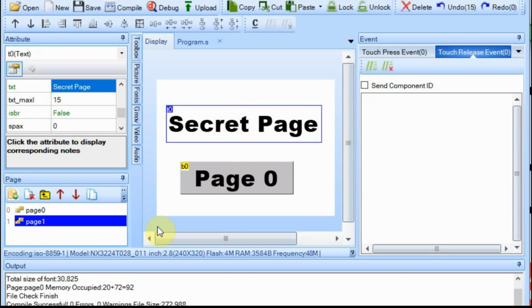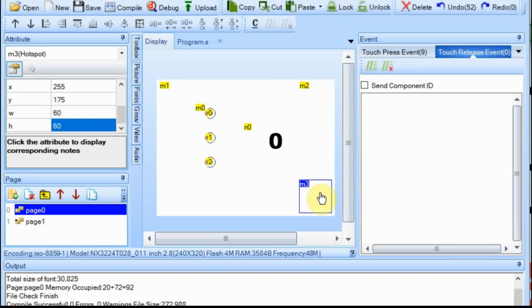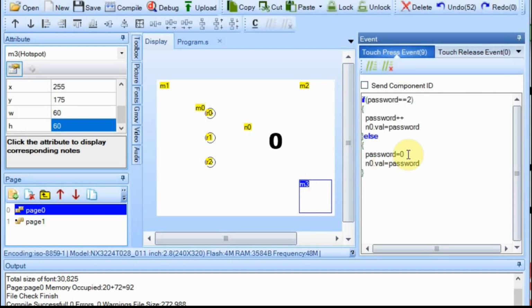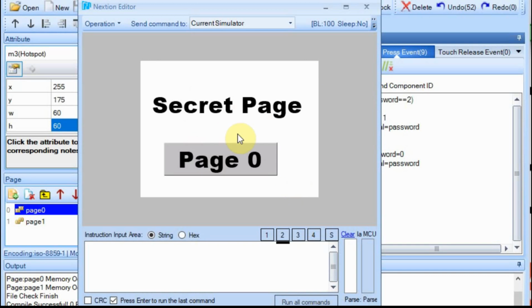And so at this point, we have no way to get from page 0 to page 1. But if we take this M3, and instead of incrementing the password, we simply change this to page 1, then if password is equal to 2 and we press this button, we'll go to page 1. So if you were doing this for real, you wouldn't want this here to display anything, but if I press here or here, I don't go to page 1, but if I go in order, it goes to the secret page.